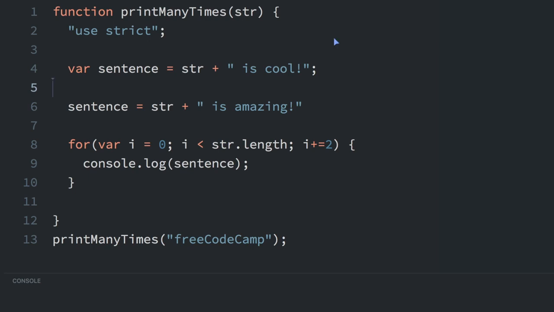Const is another way to declare a variable. It has all the features of let, but it's also read only. You cannot reassign a const. So let's look at this program here. We're running this print many times, and it's going to log out this sentence, and the sentence is up here, var sentence, it's declared, and then we reassign it here. So first we declare the sentence to be the string is cool, then it's reassigned to be the string is amazing. So if we run that, it should work. It prints freeCodeCamp is amazing many times.